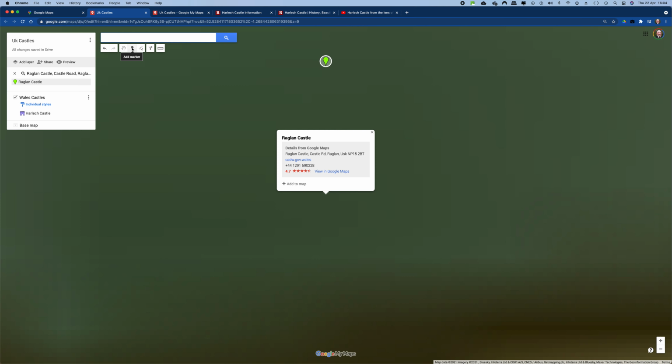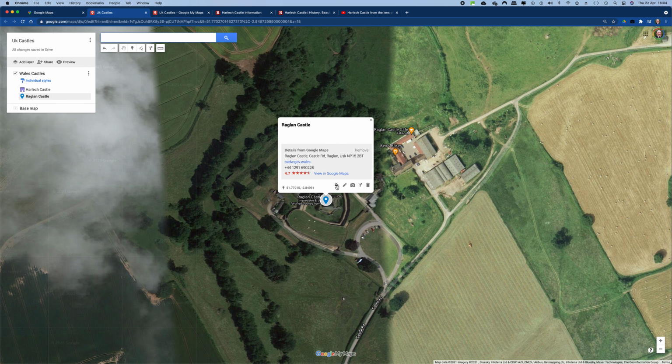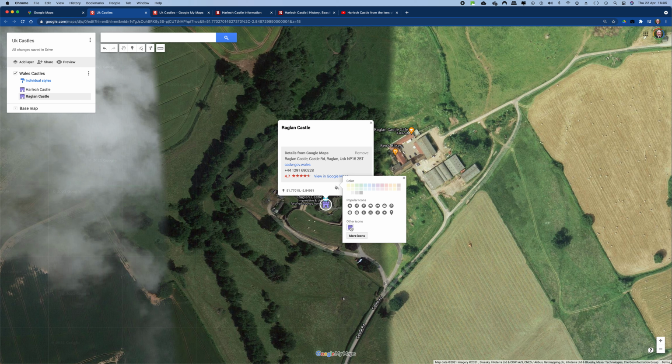Click on that again, and there it is. It's taking you there, spot on. So add to map again, and then choose your icon. We'll keep it because it's still in Wales. We'll keep the icon in there.